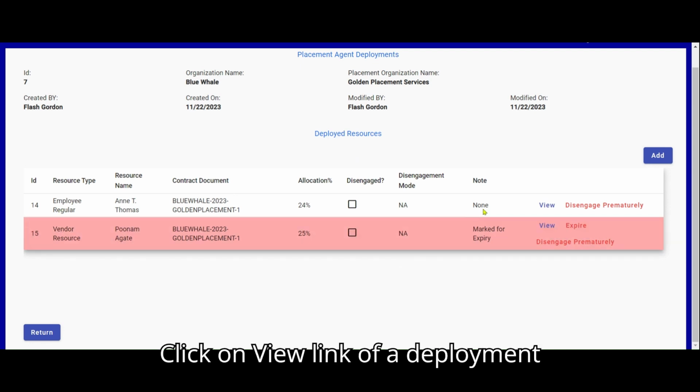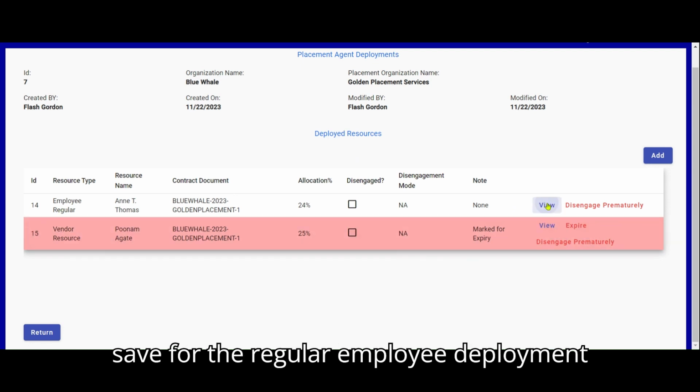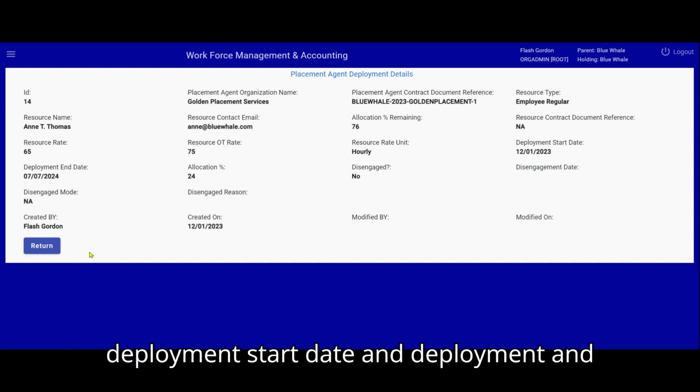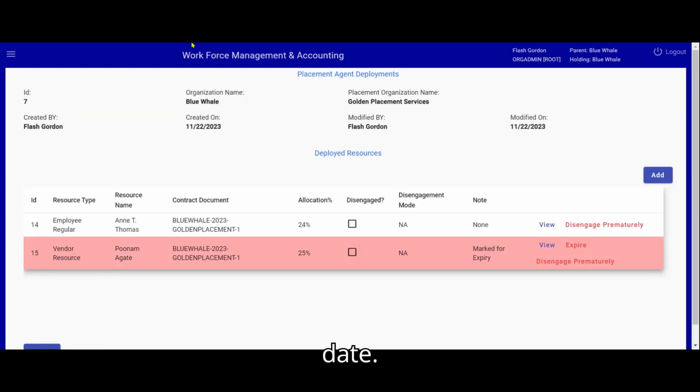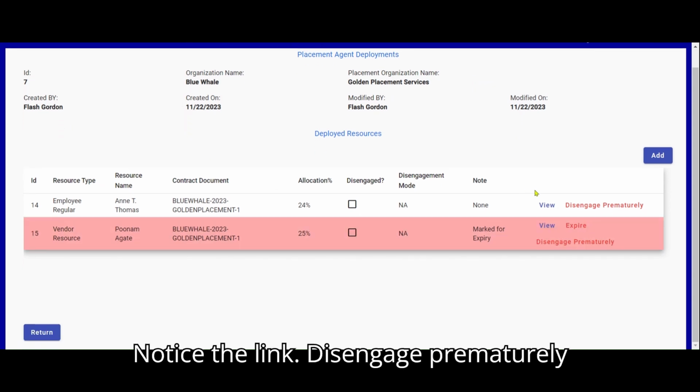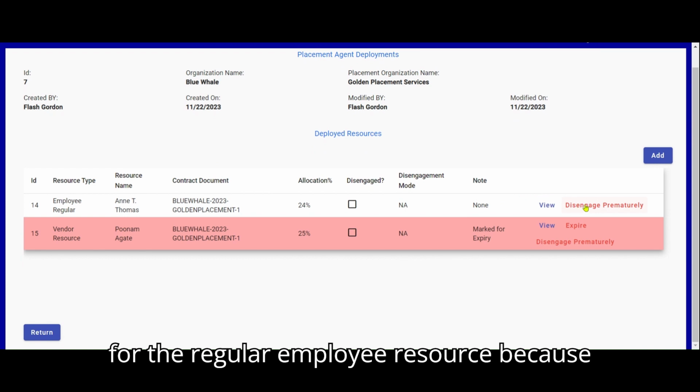Click on the View link of a deployment, say for the regular employee deployment, to see the deployment details, including deployment start date and deployment end date. Notice the link, Disengage Prematurely, for the regular employee resource.